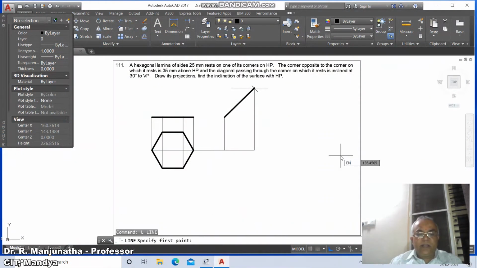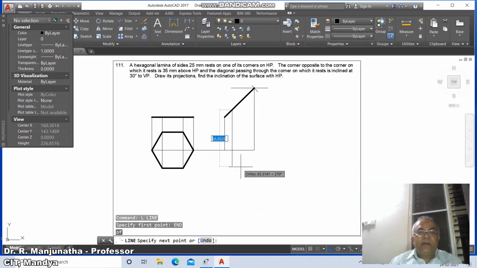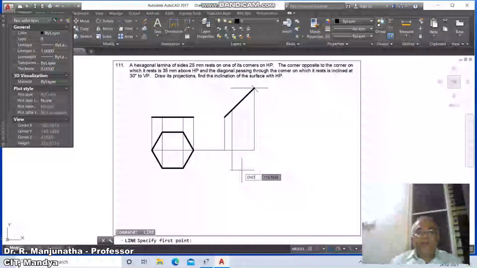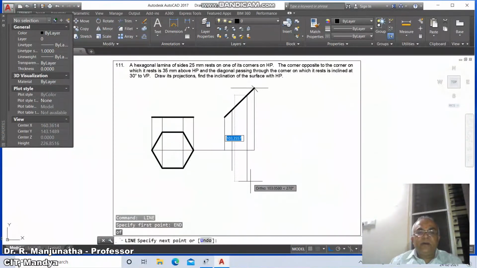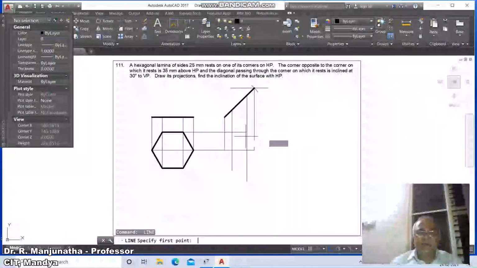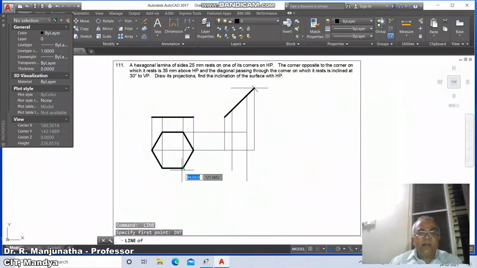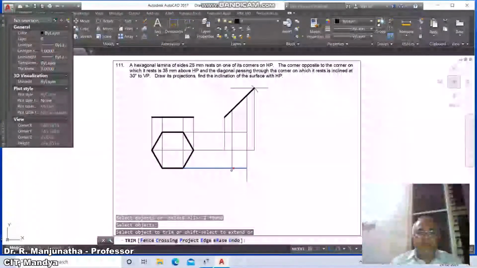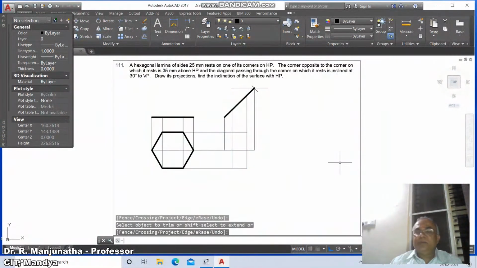Go to line, take the end point of this, draw a vertical line. Similarly, you take the end point of this and draw a vertical line, take the line intersection of this and draw perpendicular to this, and similarly the line intersection of this and take perpendicular to this. Then go to trim, select this as the cutting edge and these two as the objects to trim.